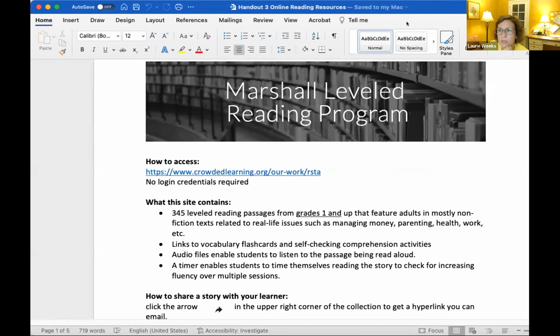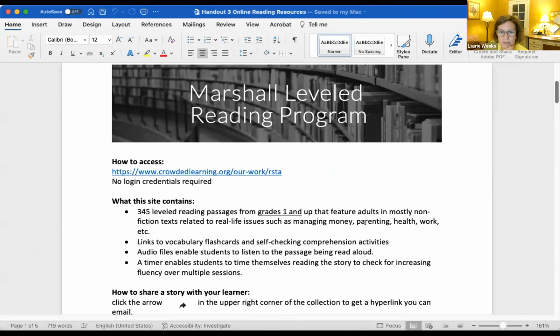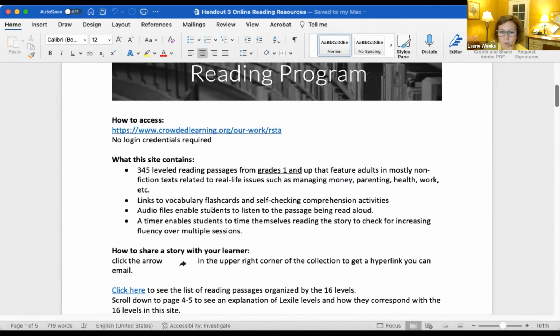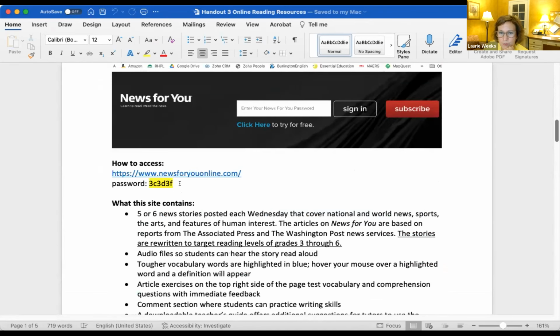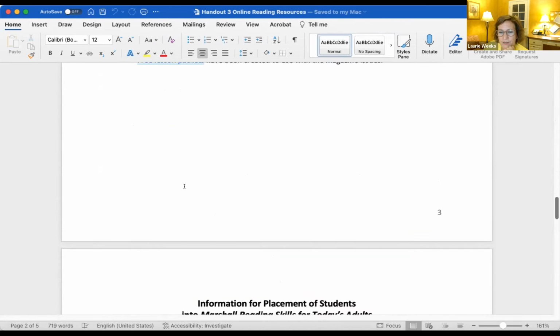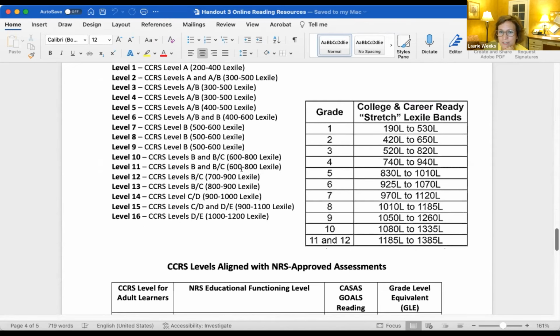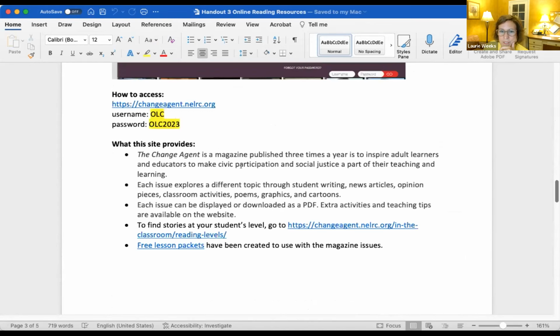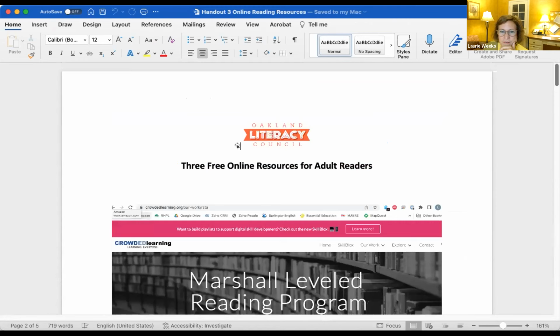I'm going to share something else here. I'm going to send you this handout, which will go through these resources, the links to them, what they contain, and the passwords. And then there's an extra guide to figuring out these reading levels. That will be available to you, and you can feel free to share all the information with your student too. Okay, so I'm going to stop my recording now.